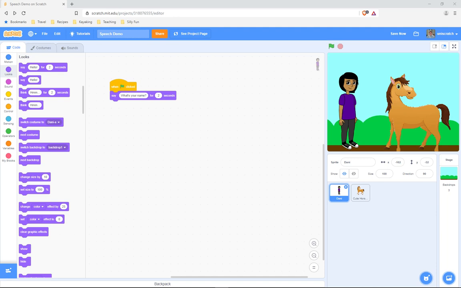So several people have emailed me with questions that basically boil down to the same kind of question, which is: is there a way for me in Scratch to configure where a speech bubble appears? And so I made this little demo to try to show you how to work with this question.